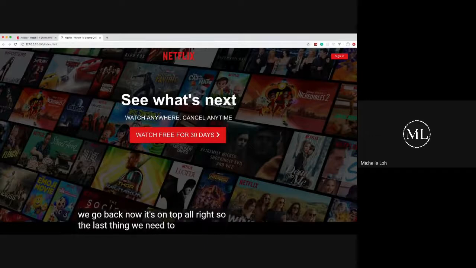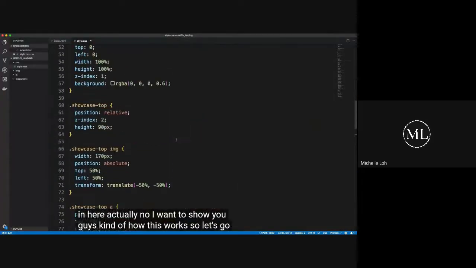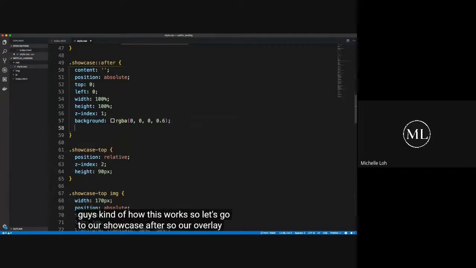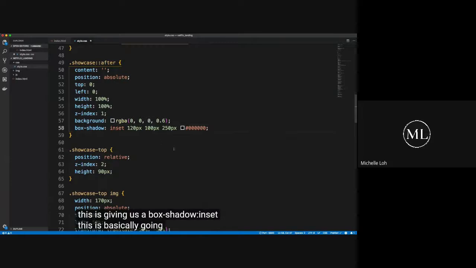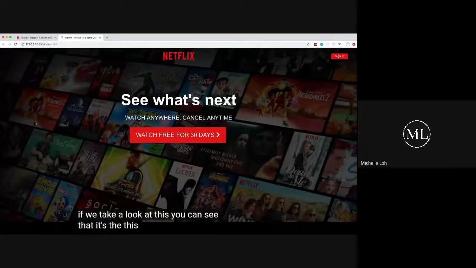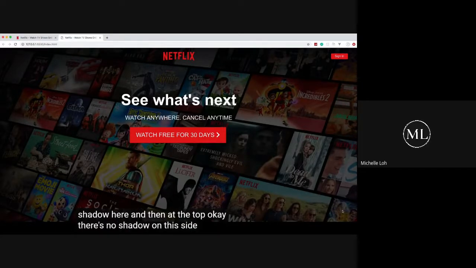All right, so the last thing we need to do here is the box shadow. So I'm actually going to paste this in because it's quite a bit to type in here. Actually, no, I want to show you guys kind of how this works. So let's go to our showcase after, so our overlay. I'm going to just paste this part in. So this is giving us a box shadow inset. This is basically going to be the left and the top. And these values are going to be how thick the shadow is. So if we take a look at this, you can see the shadow here, and then at the top. Okay, there's no shadow on this side.